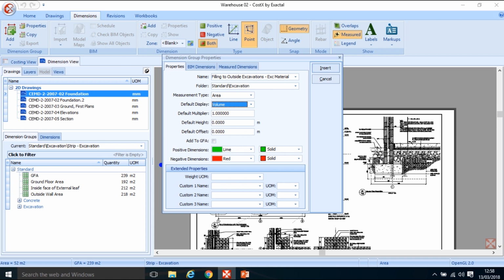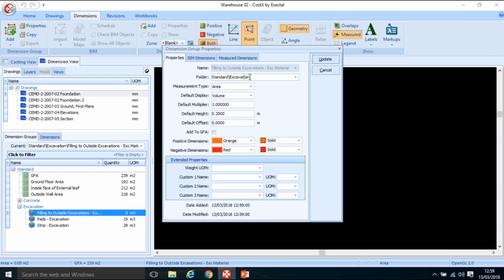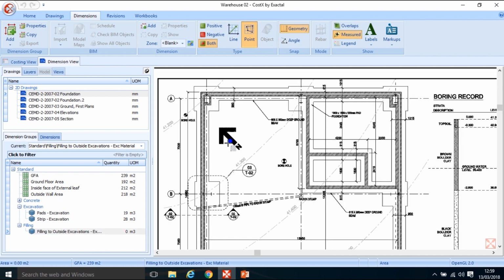And based on my detail there, I noticed that it was 200 millimeters high, so 0.2. And I'm going to show it as an orange positive dimension. Click insert. So now we have filling to outside of excavations. It's gone into excavation there, but I can change that. In fact, double click again, and instead of standard / excavations, I might just say standard / filling. Click update. So now I've got a subcategory or subfolder called filling. I'm going to measure it in point mode.